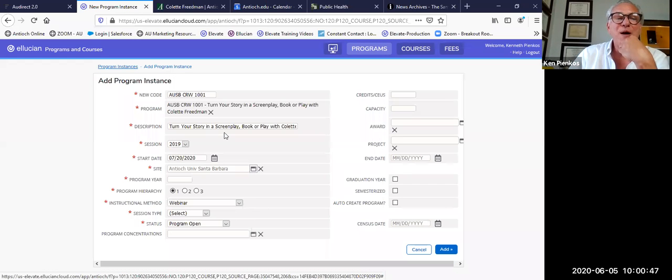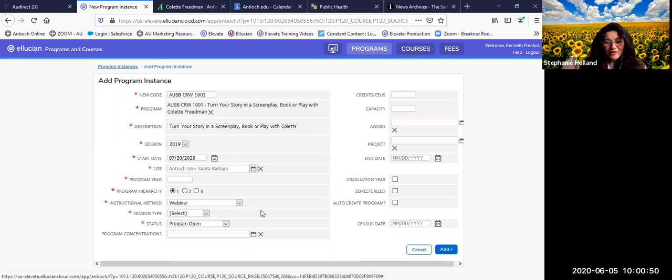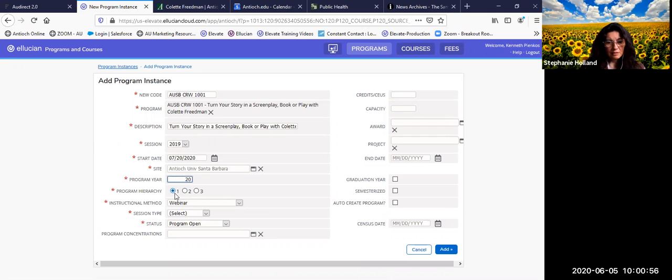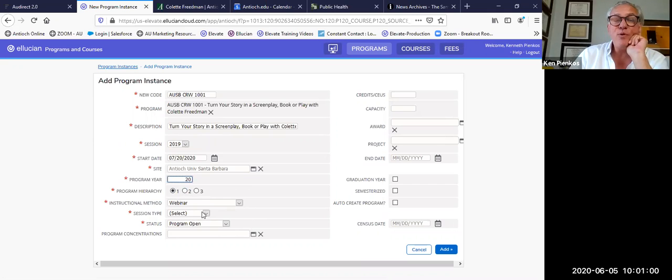And now select the site. And that's Santa Barbara. Oh my goodness, the first one. Okay. Program year is going to be 20. Okay. I remember Introduction one is always webinar. And then session type will be single session.